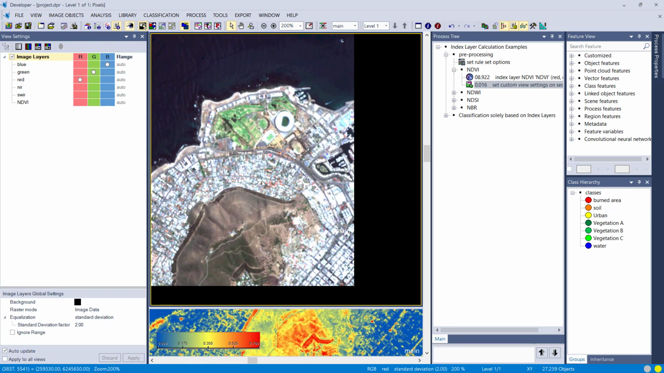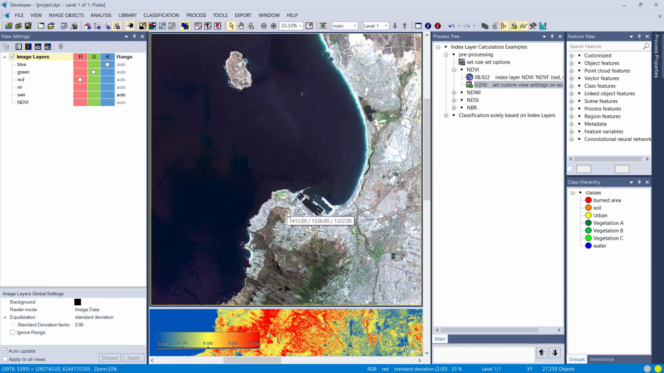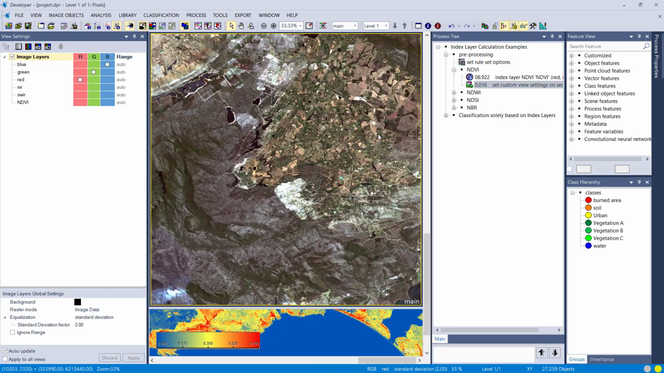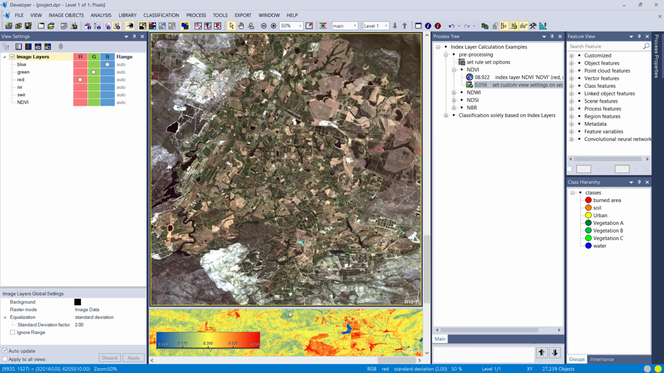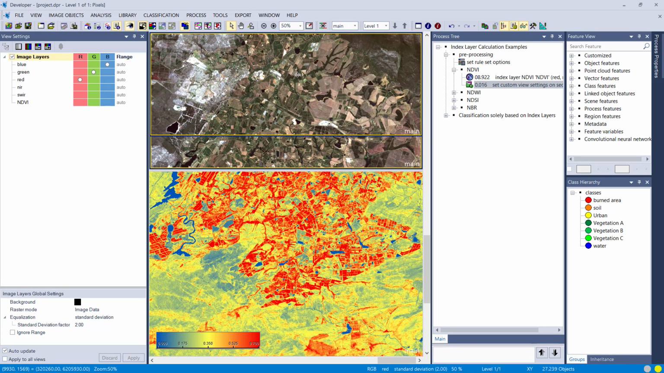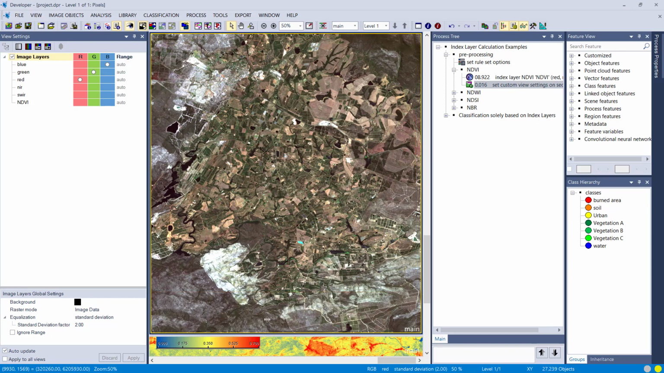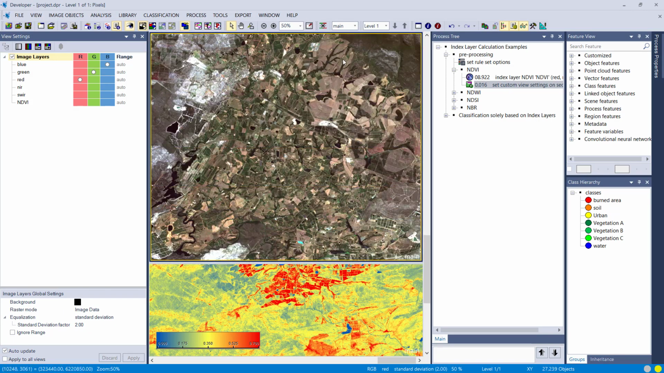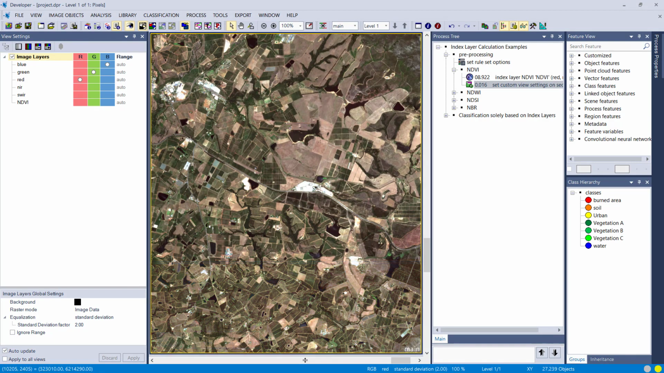Let's go to an agricultural area where you instantly see which field has crops on it and which doesn't. And actually, also a nice side effect is that you nicely see the water surfaces because they usually have very low NDVI values. Okay, looks good.